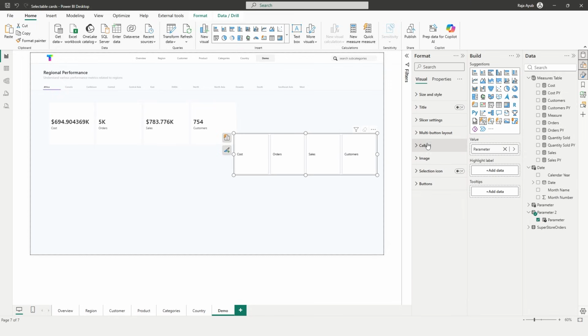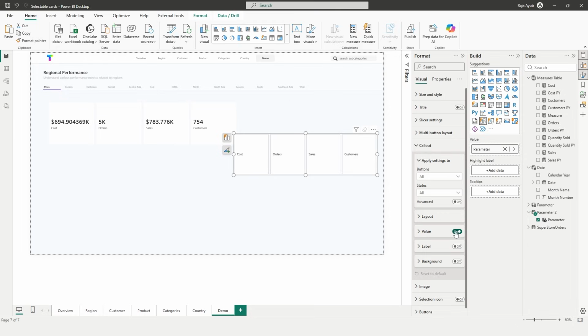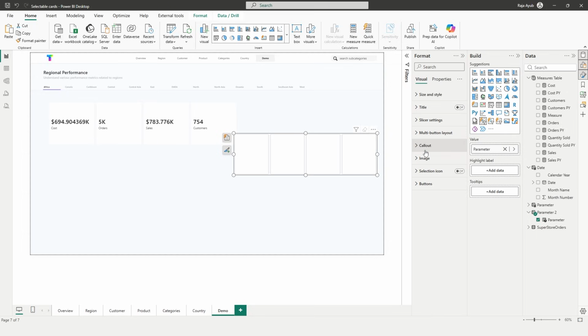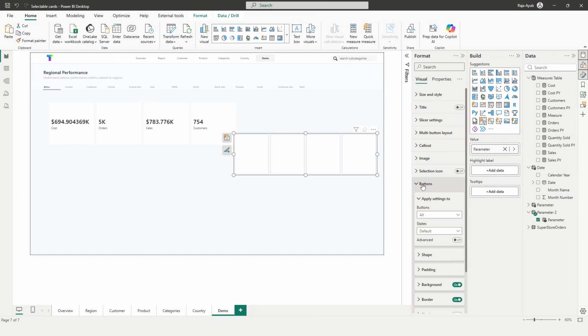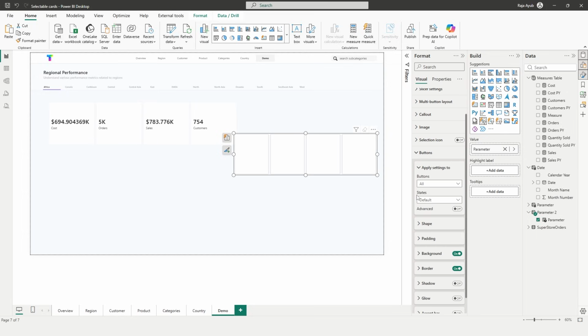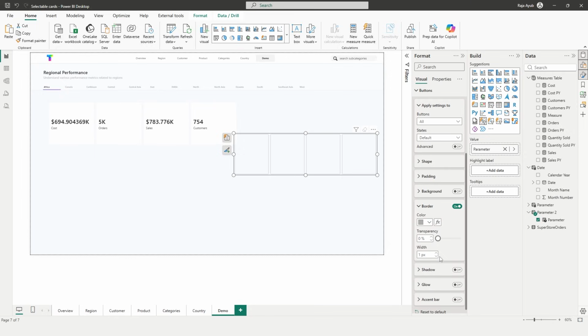And then if we go to callout, let's turn off the value as we don't need them, as we have that within our cards. And then finally, if we go to our buttons, currently this is set to the default state, so when nothing's selected, so let's turn the background off. And then for our border, let's make the width 2.